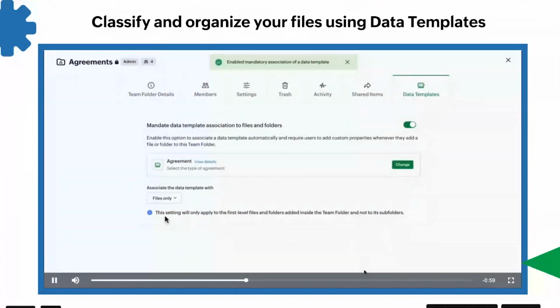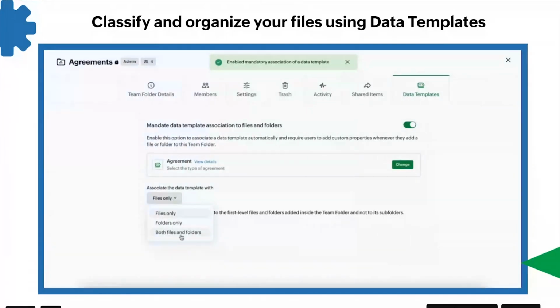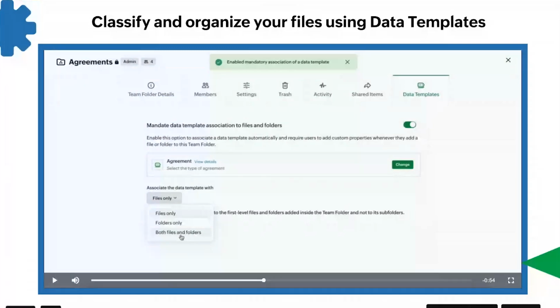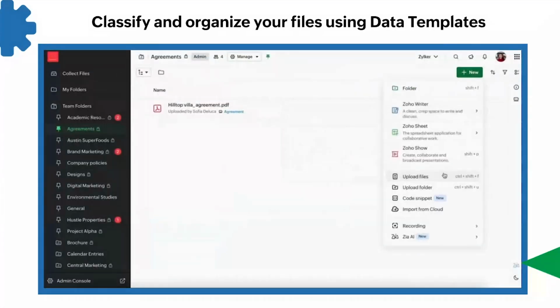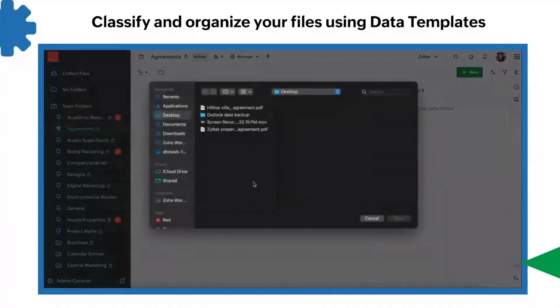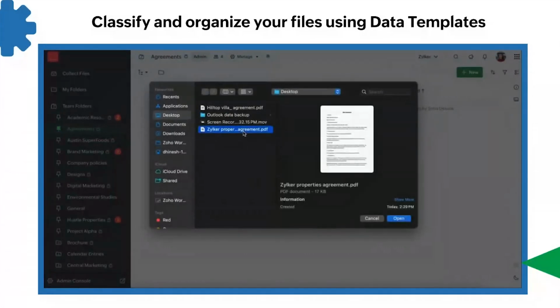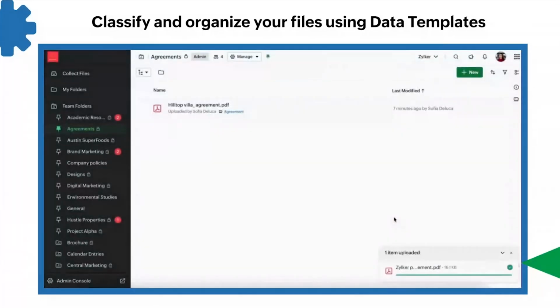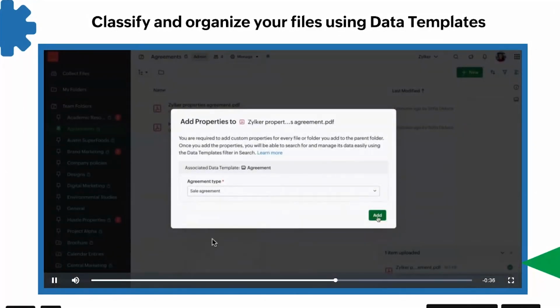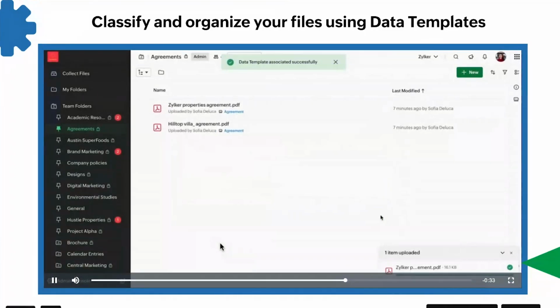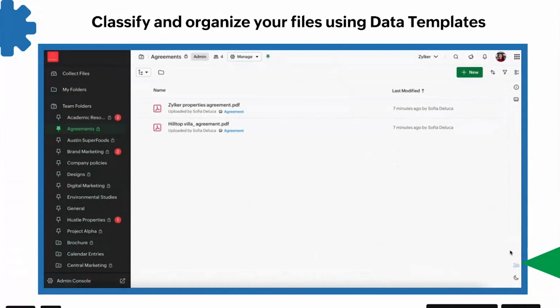You can choose whether the data template should apply only to files uploaded here, or to folders, or to both. Here I'm choosing my data template to be associated only with files. And whenever a user of this particular team folder uploads a file to this folder, they need to choose what type of agreement they are uploading. Here I'm uploading a sale agreement, and done.